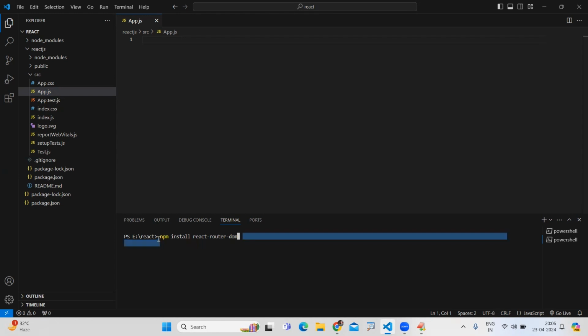So first, here we are in a React.js folder. We just go to that, then we can start npm. So as usual, first of all, we need to create the pages. We will create a few pages first, then see how to navigate from one page to another page.